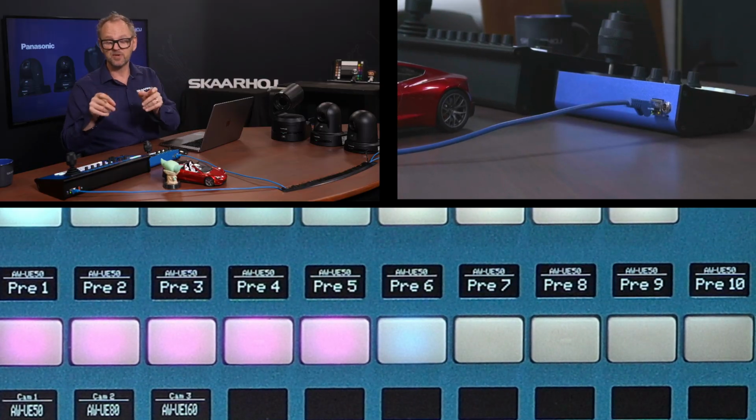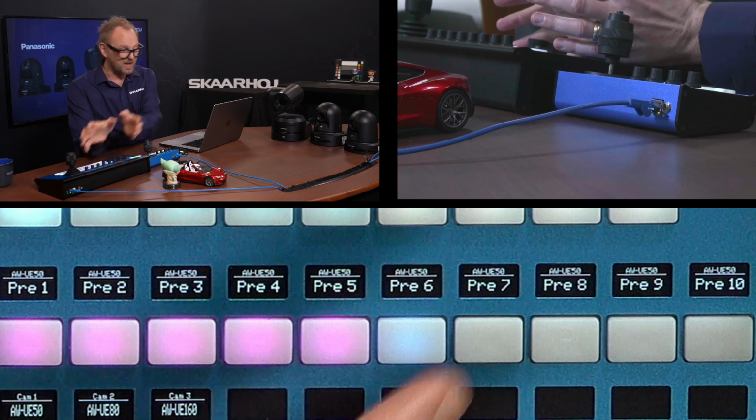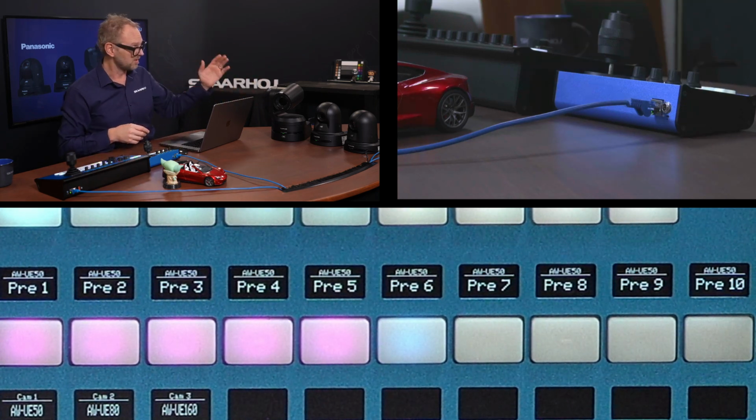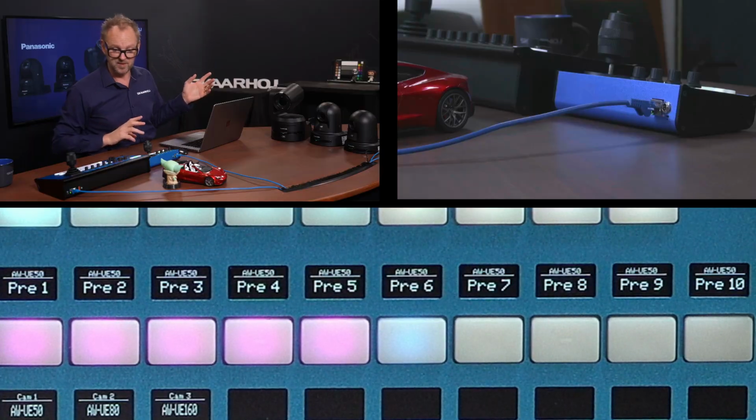That is PTZ Trace. It's something we built into the control panel, and you can do that on basically any camera that we can control. Panasonic cameras, other brands as well.